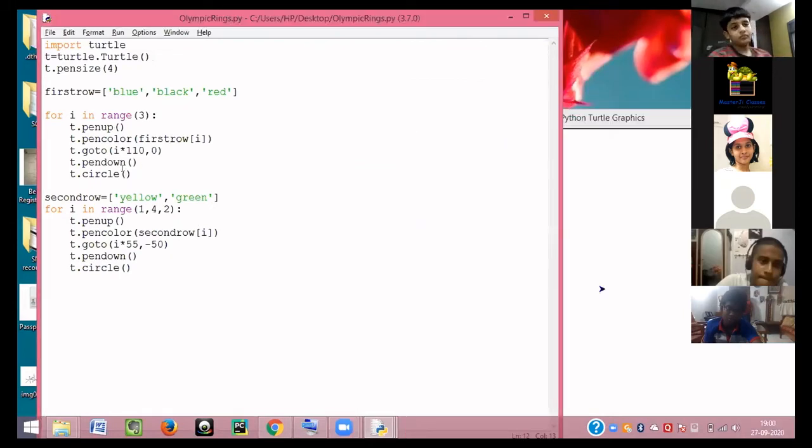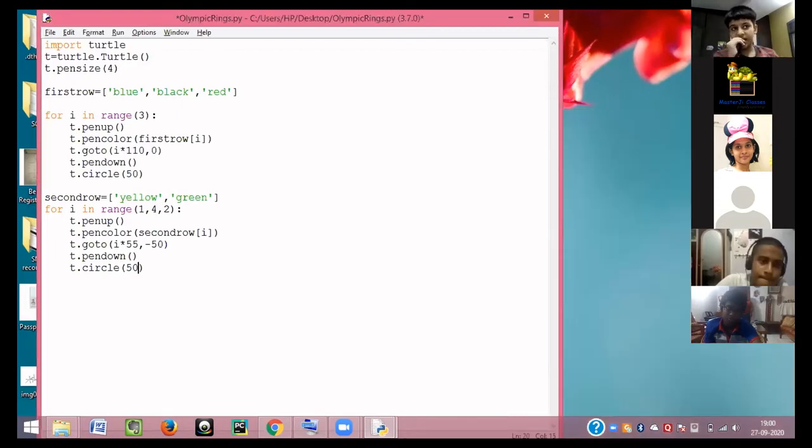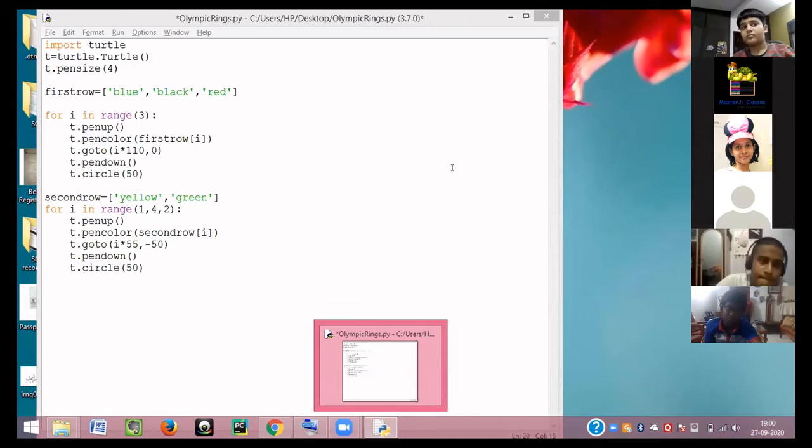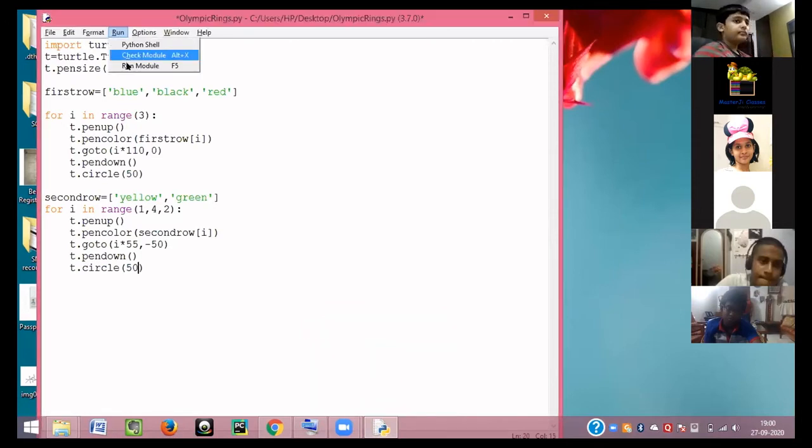Let's give the radius as 50 over here also and 50 over here also. Like I told you, if there would be any error in the program, your Python will immediately tell you. Okay. Let's see if there is anything else to be done. I don't suppose there would be any mistake. Let's try to run this.